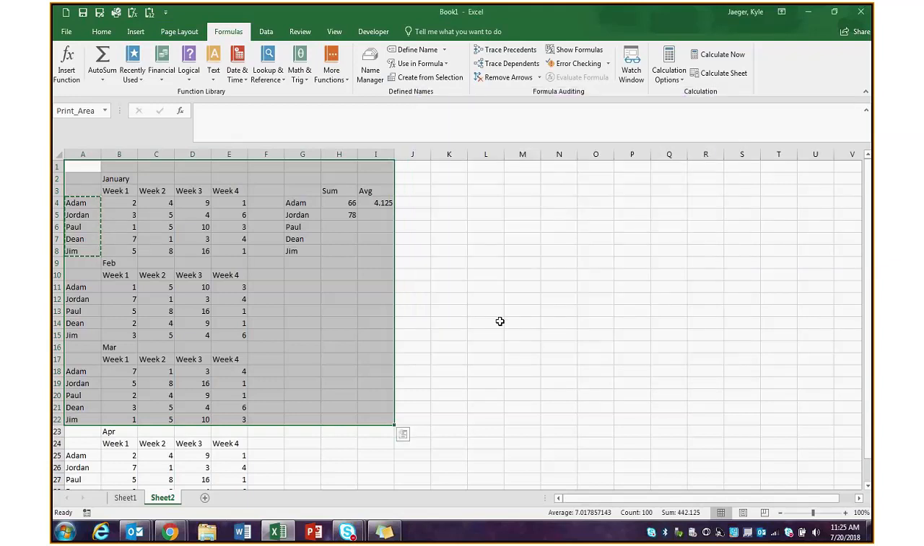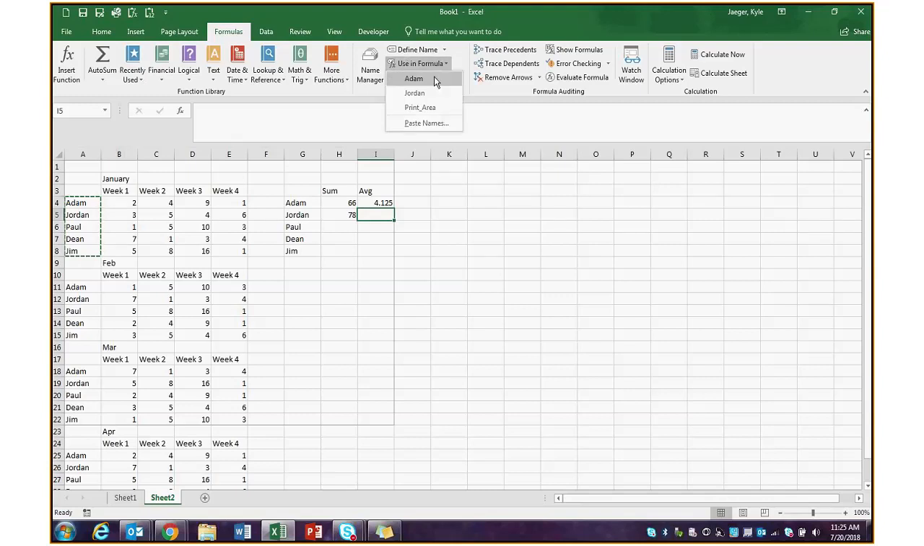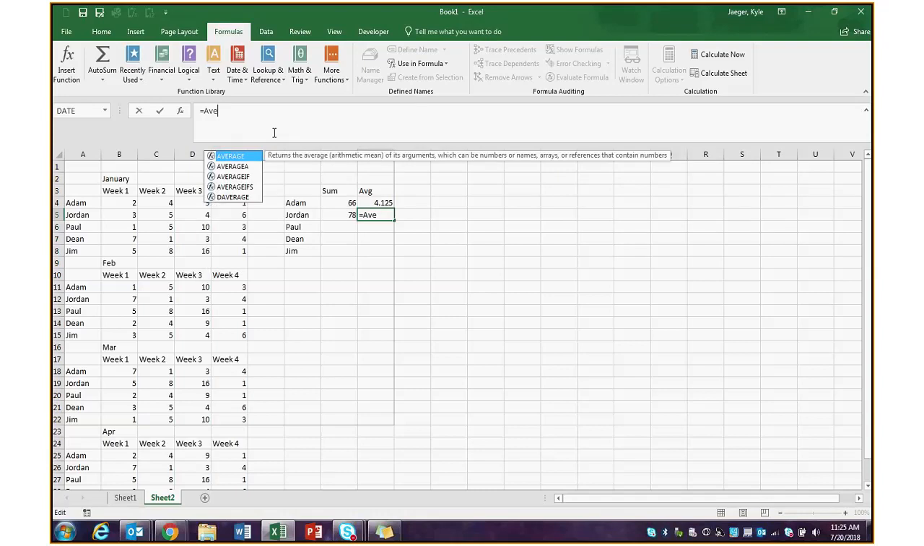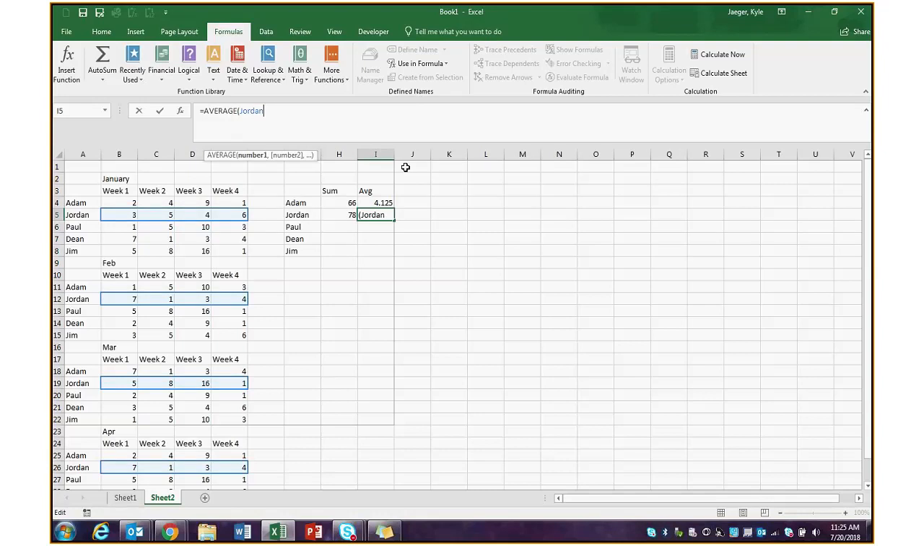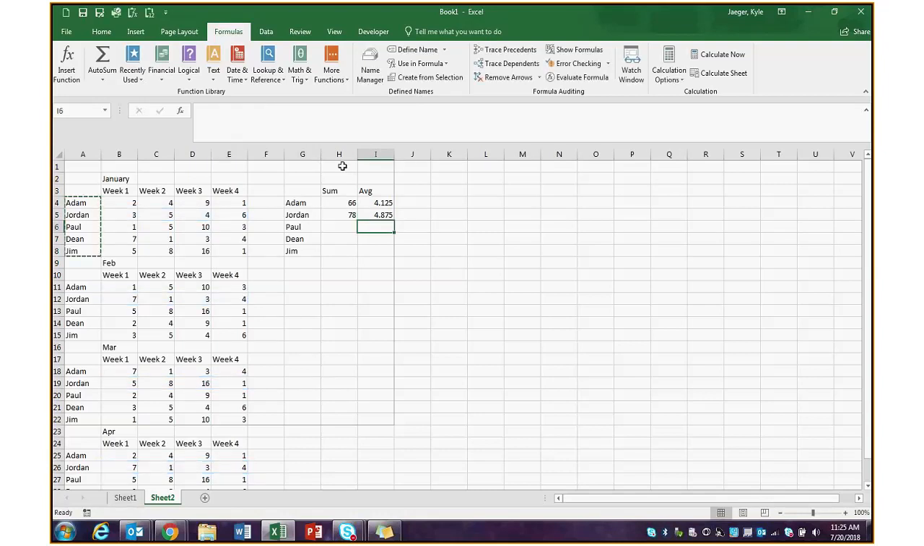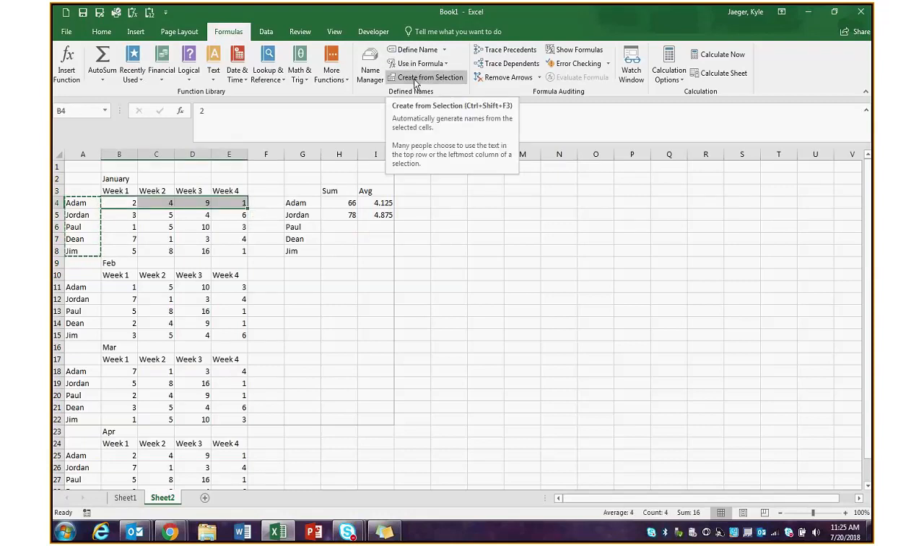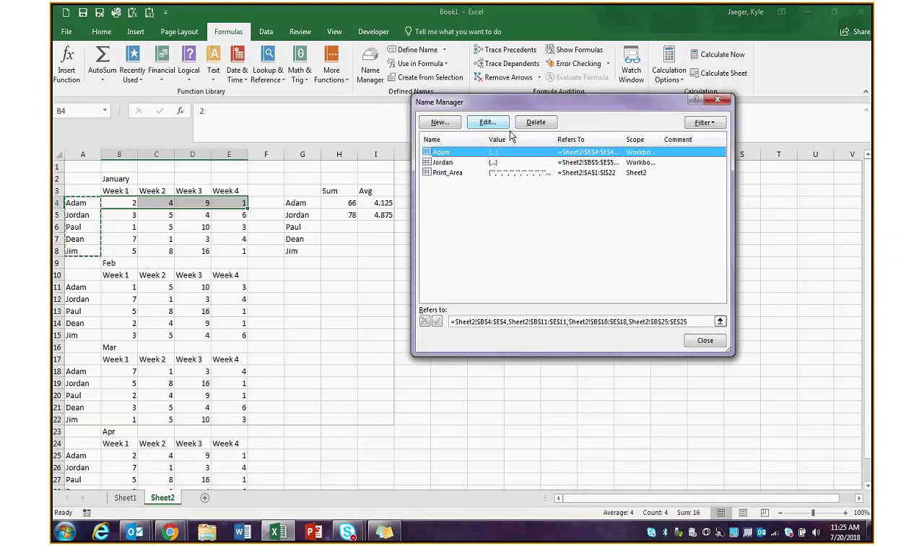So all of these things can be very helpful. There are more things within here. So maybe you want to use this use in formula here. So we can do it that way as well. We can do equal average, and then we can use in formula, and we just want Jordan. And there we are. And when you have that selection, you can also just go create from selection there, and it will do the same thing as going into the Name Manager and creating a new one that way.